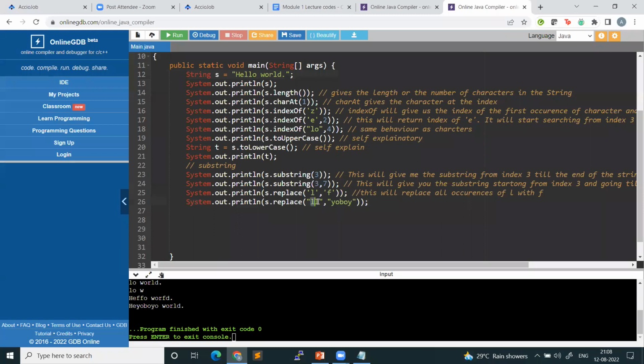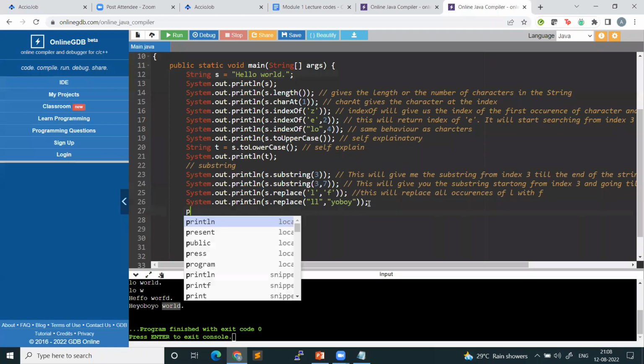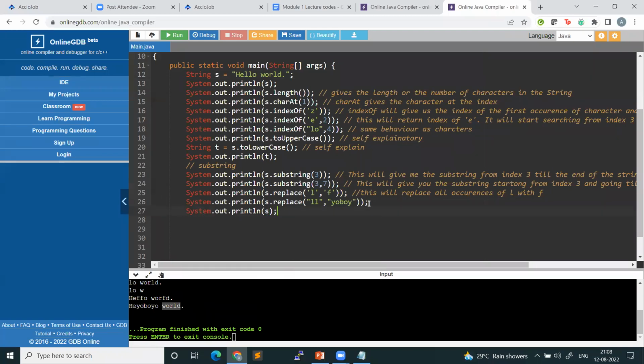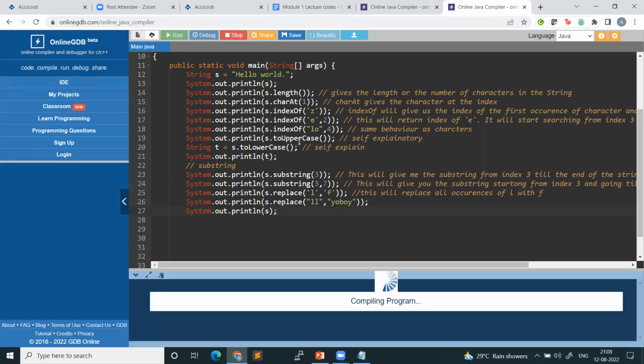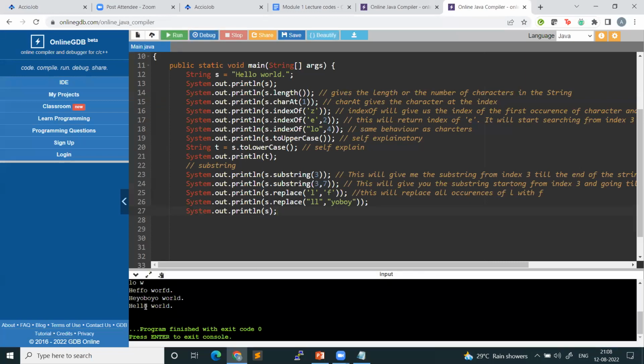So LL, wherever LL occurred, this LL got replaced with yo boy. So see HE, yo boy, O space WORLD. Okay. No, it doesn't have any effect on the original string. If you print the string S after all these operations, you will see that string S is still hello world.